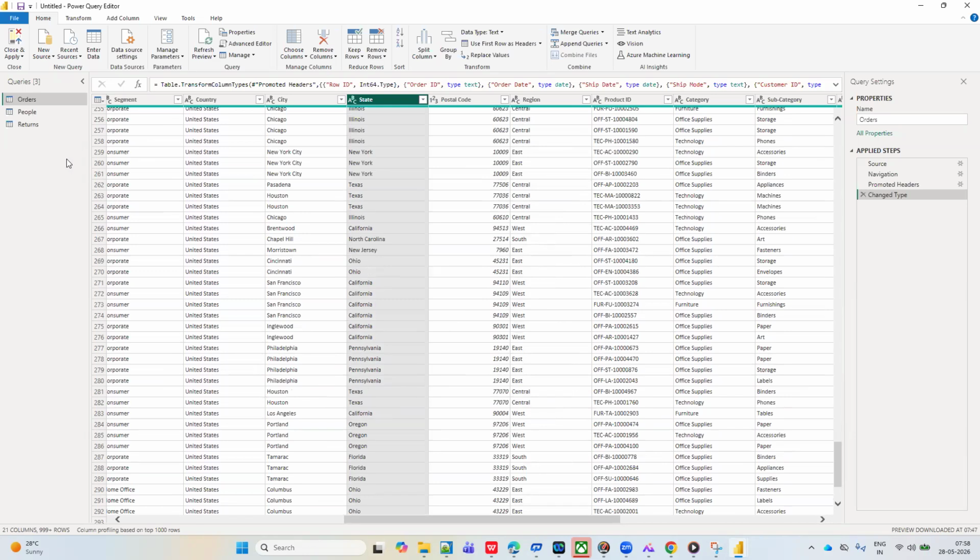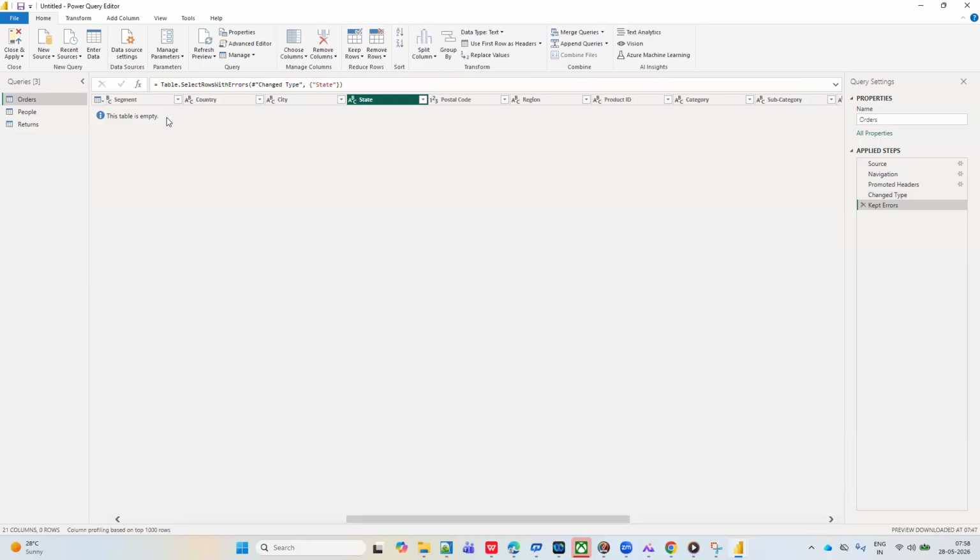In that condition, how can you do it? You can set this order table, and in the keep rows, you can click on keep errors. See, this table is empty. You are not getting any errors, because this table is a clean table and you don't have any errors in the data. That's why you are getting the answer as this table is empty. That means this table is free of errors.